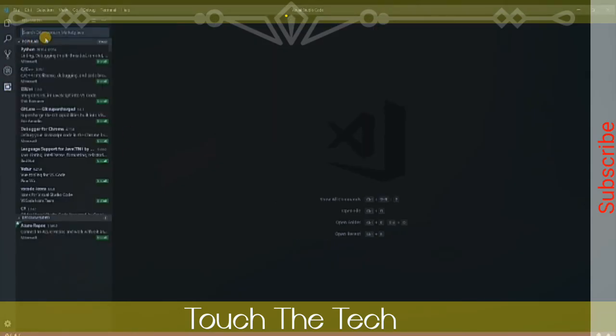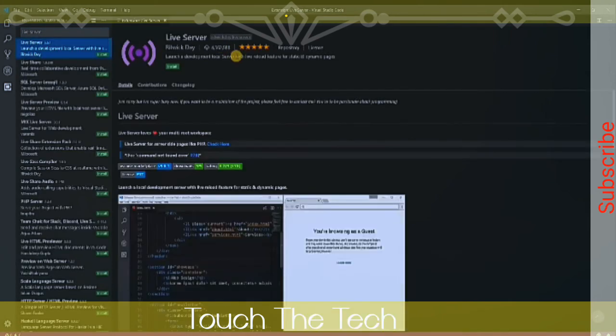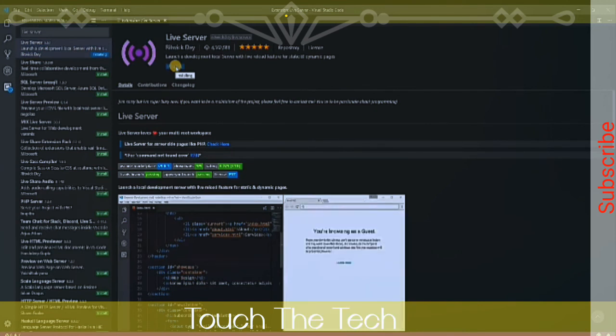So in the sidebar, go to Extensions, and the first one that I would recommend is called Live Server. This one is really popular with over 4.5 million downloads. What this extension does is it sets up a local web server so that you can see the changes made in real time without having to reload. It's a must-have for web development.